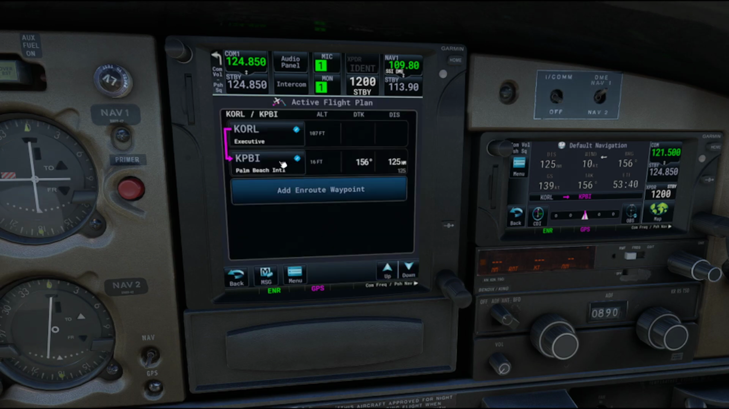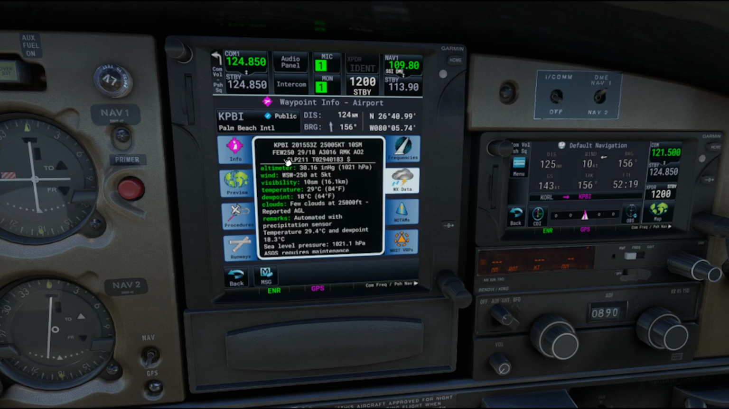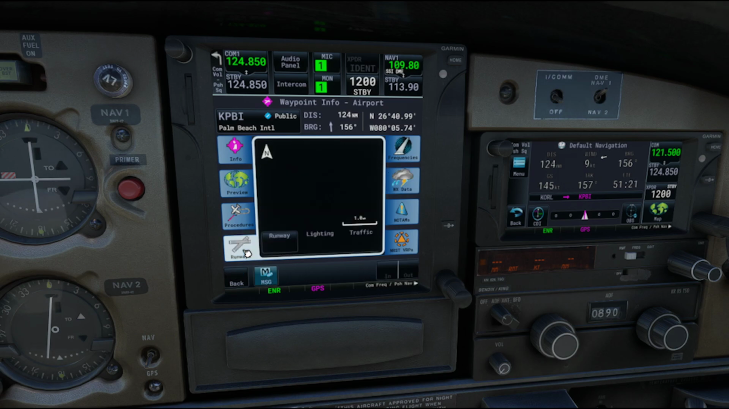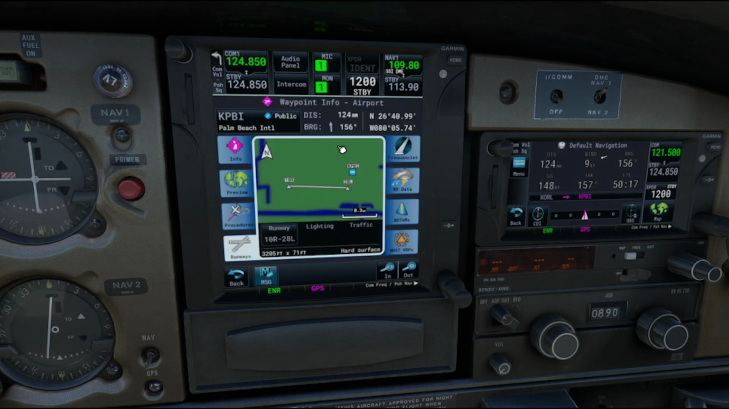Let's see if we can get some data for our destination. Waypoint info, weather data, yeah, so we have this time. We can see that the winds are at 250 at 5 knots, which means runways. We have 28, and do we have 25? Nope. So I think we're going to have to take 28 left or 28 right. We can choose one of those.